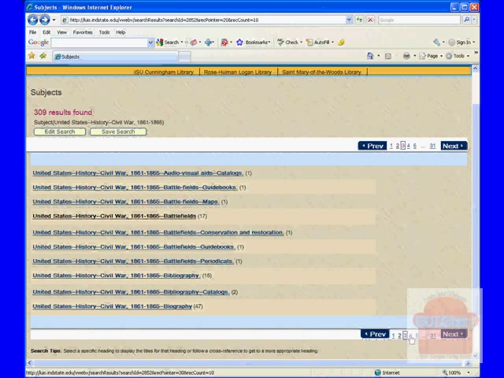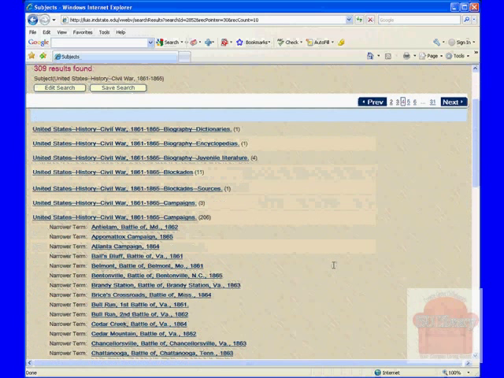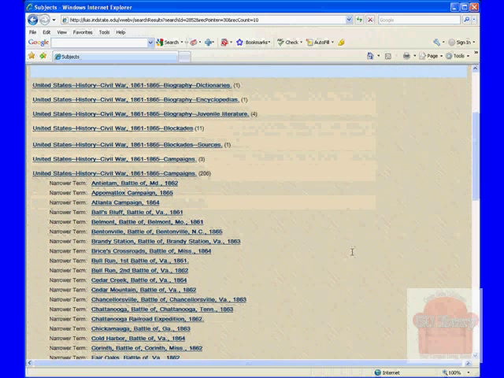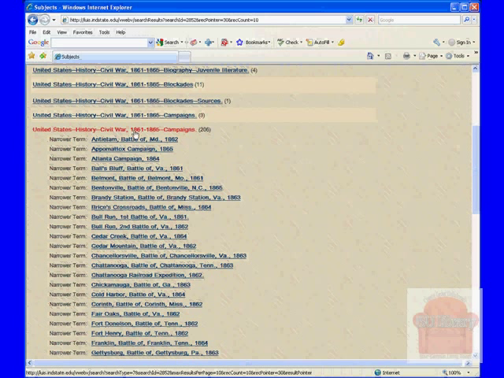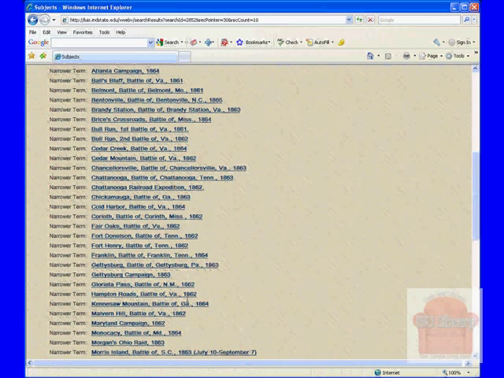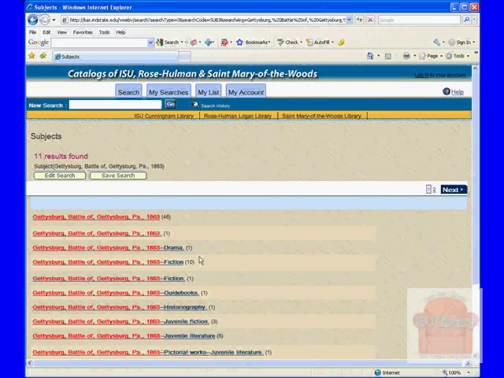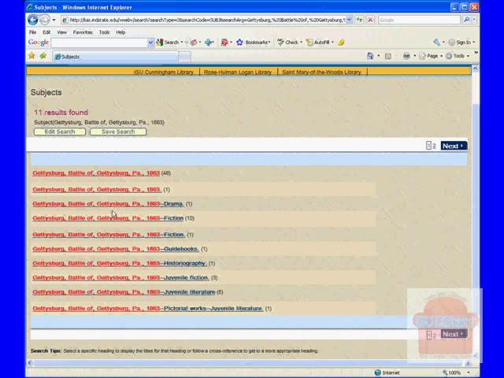So if you want to do something on the Civil War, but you're not quite sure exactly what, searching the subject headings can give you a lot of different ideas and a lot of different places to go. Oh, look at this. United States History Civil War 1861 to 1865 campaigns. And then they've narrowed it down to specific campaigns in the Civil War. Let's just take a look at the Battle of Gettysburg. And now we have a lot of different subject headings that involve the Battle of Gettysburg.